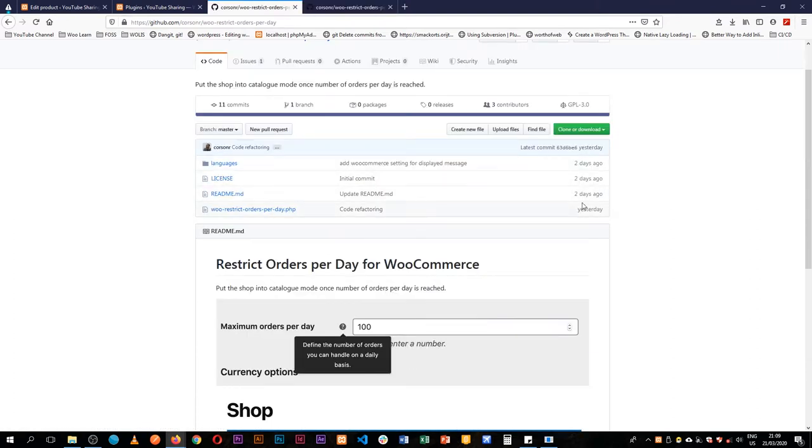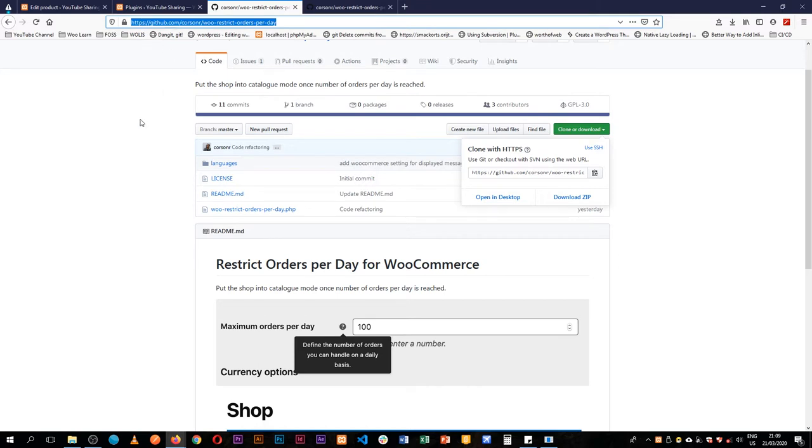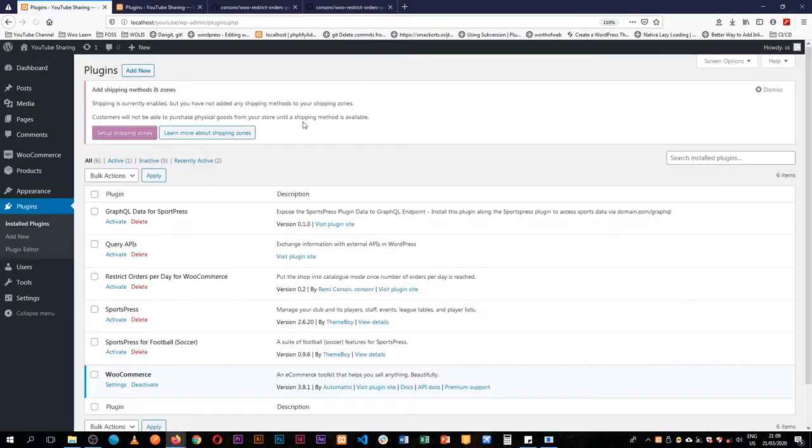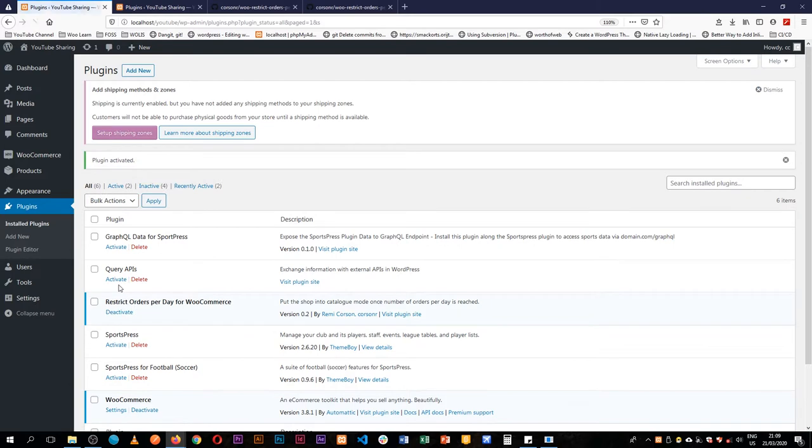So what we need to do is just come to this button here and download this particular plugin from this URL, which is on GitHub at Corson R. And then the next thing we'll do is add it in our plugins and activate. So we have it here, Restrict Orders Per Day for WooCommerce, and we need to activate it.